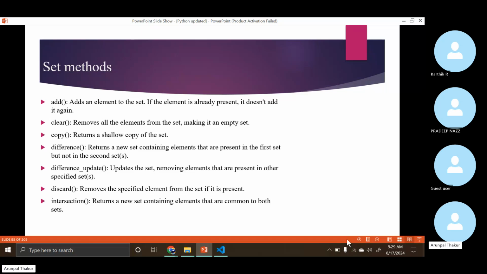If the element is already present, it does not add it again. Clear. Removes all the elements from the set, making it an empty set. Copy. Returns a shallow copy of the set. Difference. Returns a new set containing elements that are present in the first set but not in the second set. Difference update. Updates the set, removing elements that are present in the specified set.